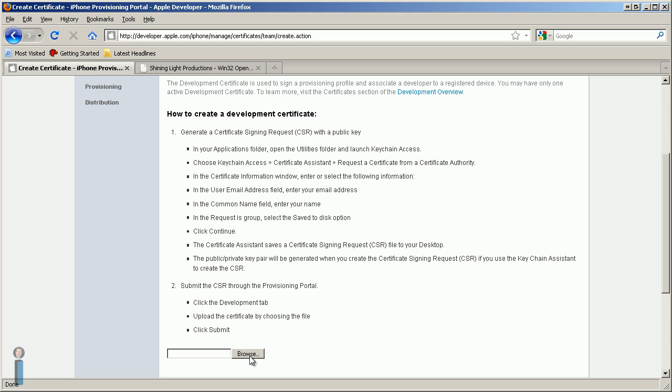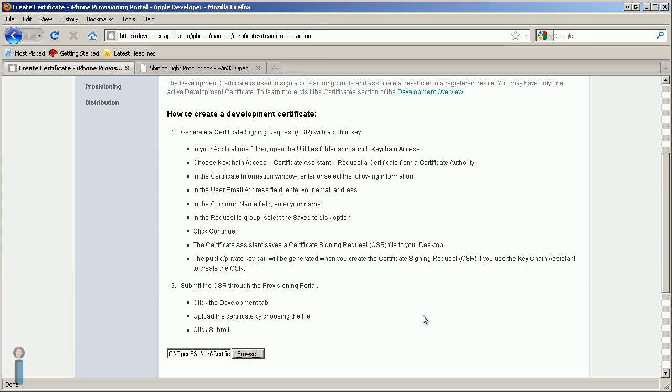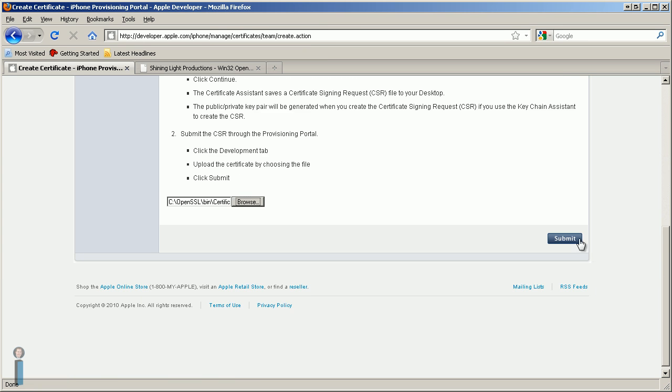At this point, we can now choose Browse, and we're going to go to the file. Now, notice that I'm on the C drive, OpenSSL, and bin folder, and you may have to navigate to that. And here is this file we just created. Go ahead and select that file and then choose Open. At this point, we need to go down and click Submit.